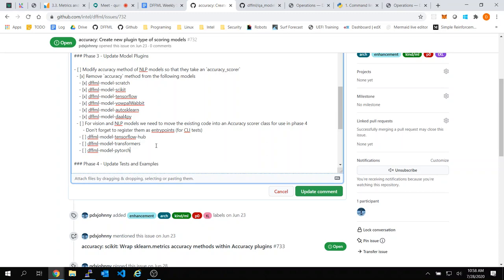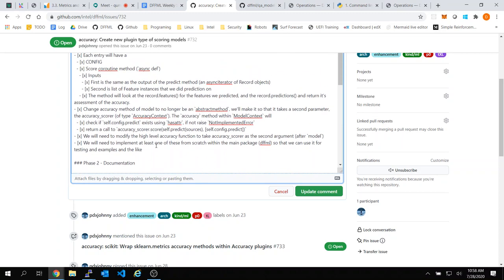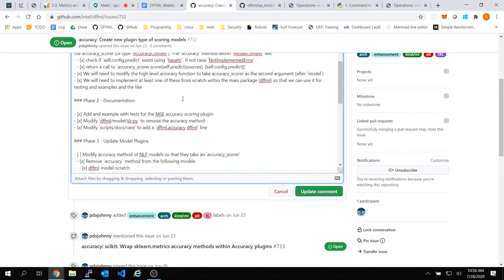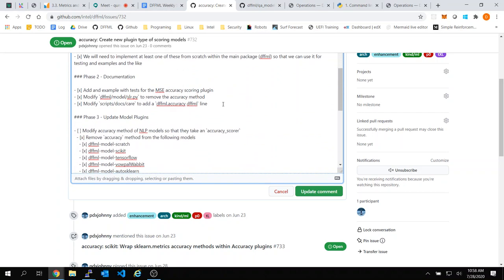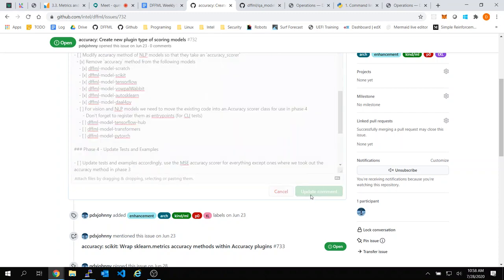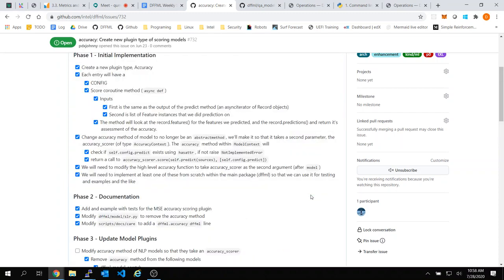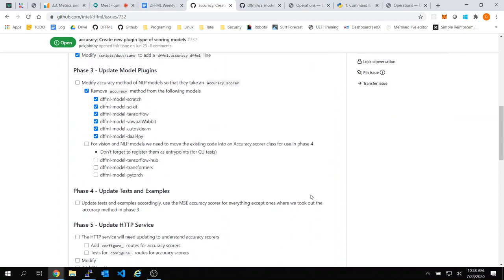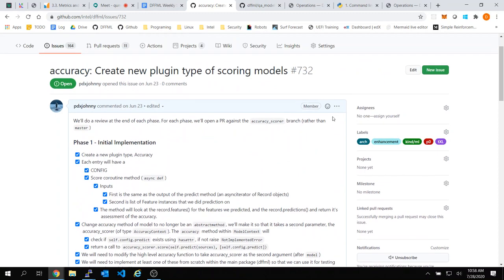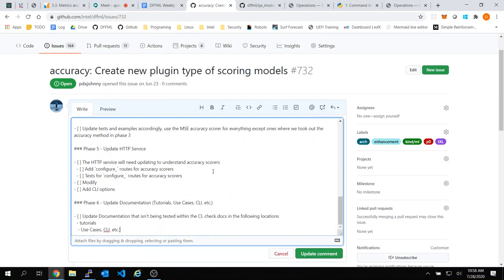Okay, so we updated all of this. We may need to go through and update the command line stuff in dffml/cli/ml.py. We probably should have done that a little bit earlier. I guess that will be in phase four, because that's when you start updating the tests.